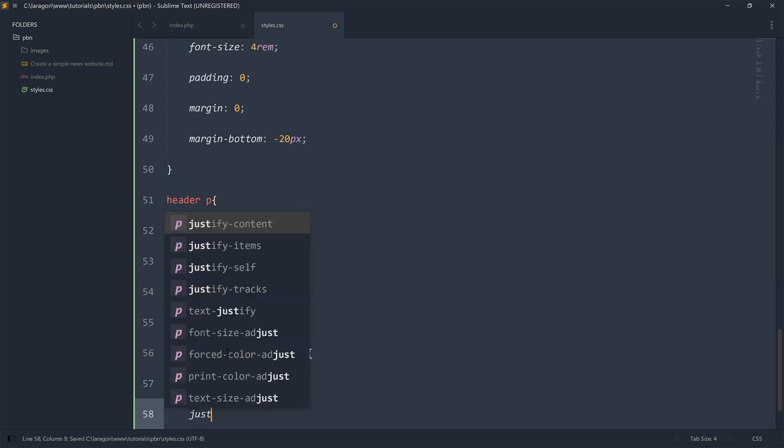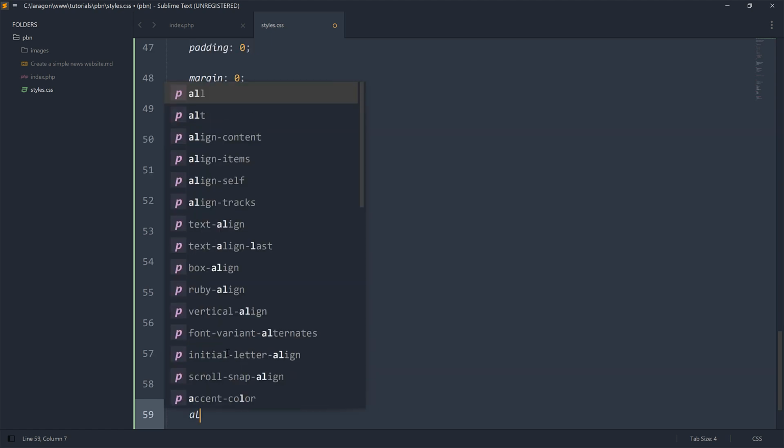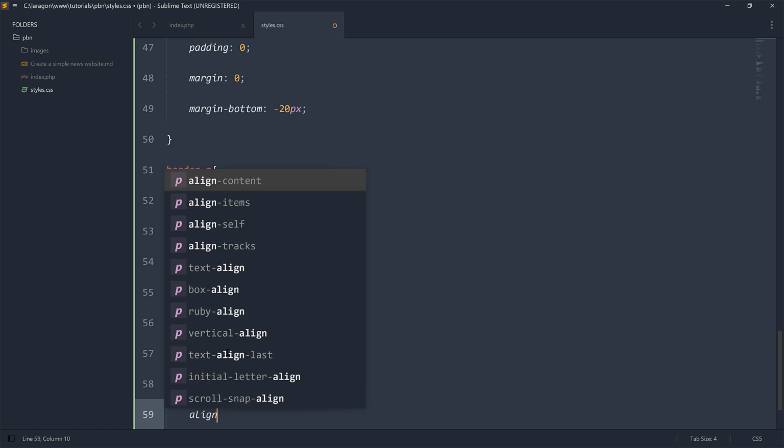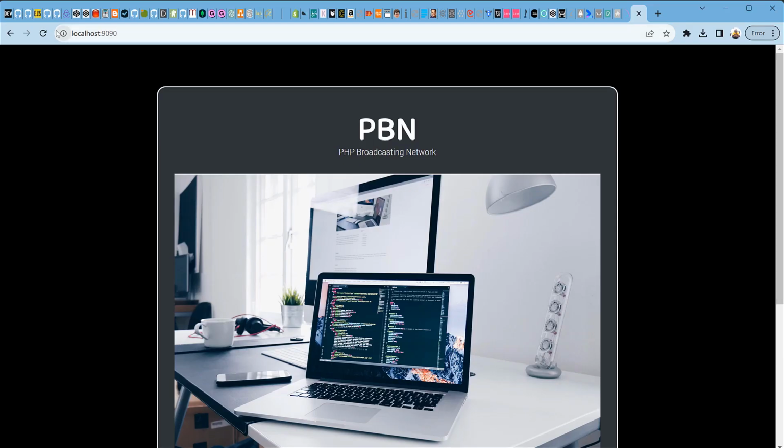We justify the content. I'll make it flex start. The align items at flex start as well, so that even if the text is bigger than the image, the text should drop down and the image should be hanging up, right? So we can see it is aligning.